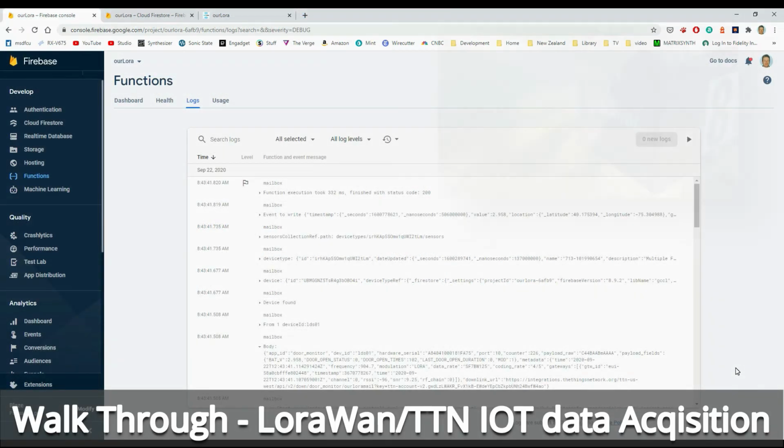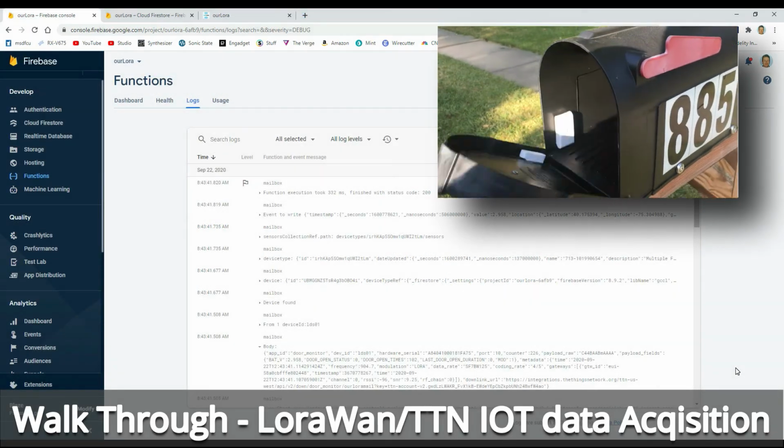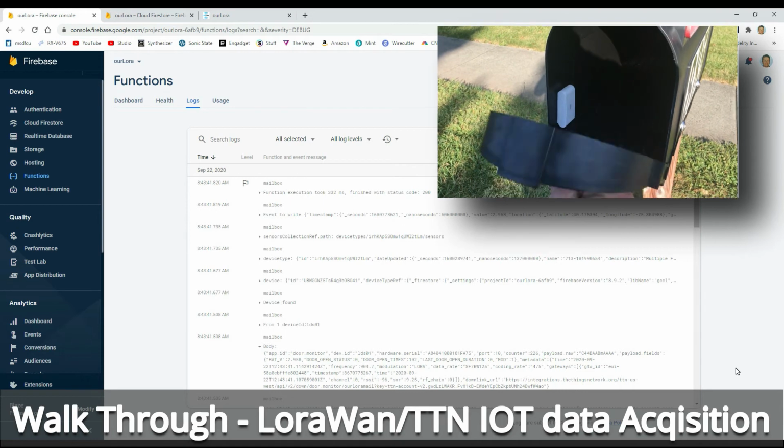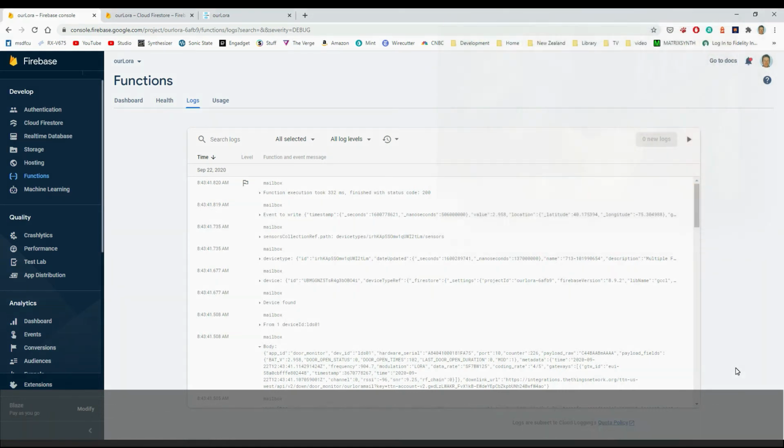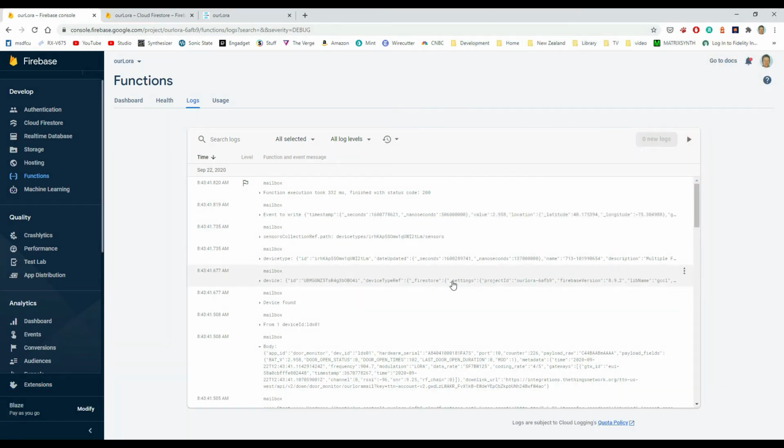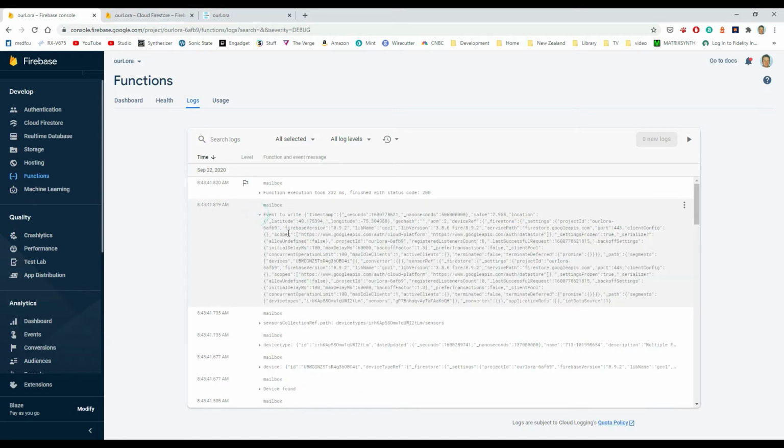Okay, and then we see the same thing with my letterbox sensor. I open and close it, and in this case it's using LoRaWAN, so it's coming through The Things Network. So we see in my cloud function log the body coming from the sensor that's in the mailbox, comes through, writes out event data again.